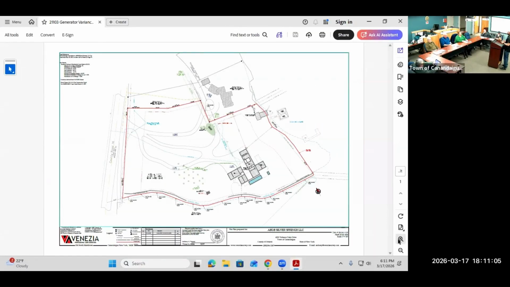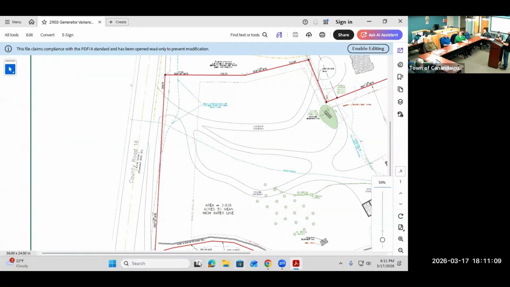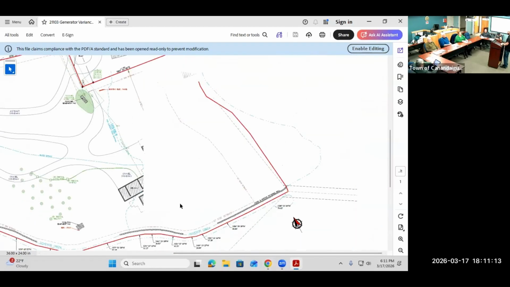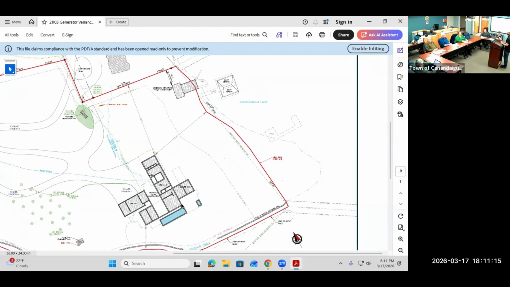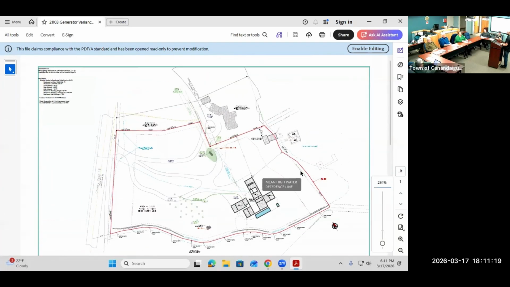So that increases the size of the generator for this particular project. Because of that increase in size, we need a variance to have a secondary structure, because there's already a pool and a hot tub on site. So that would be our only real extra structure outside of the main footprint of the house. And the generator is going to go on the north side.